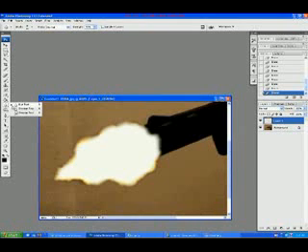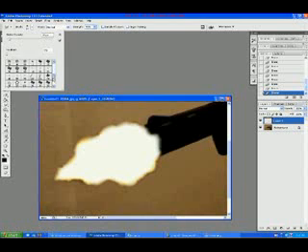To create motion in your muzzle flash, select the smudge tool, then select one of the rough brushes. Then smudge the edges of the muzzle flash outwards.